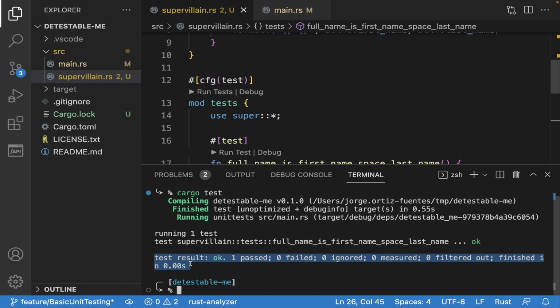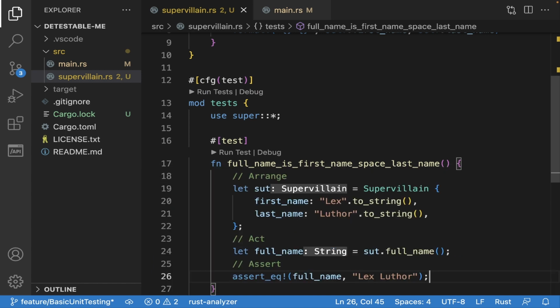In this case, we only have this test, so it doesn't provide us much more information, but we will in the future have more tests, and this will give us the summary of how many have passed, how many have failed, how many have been ignored, and so on. Okay, so now that we have that, let me make a few comments about the assertion.